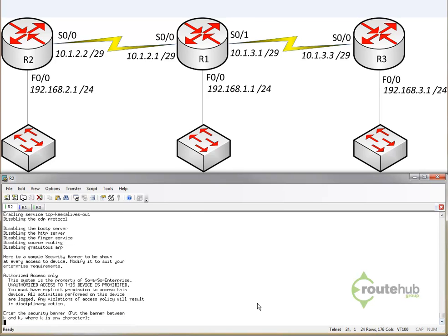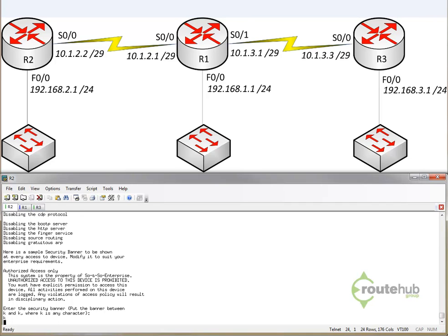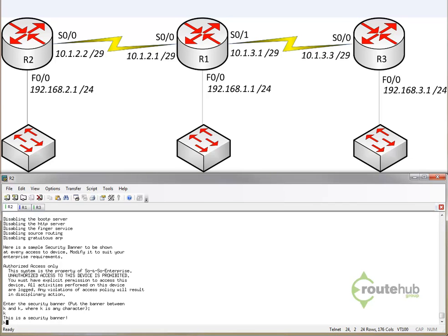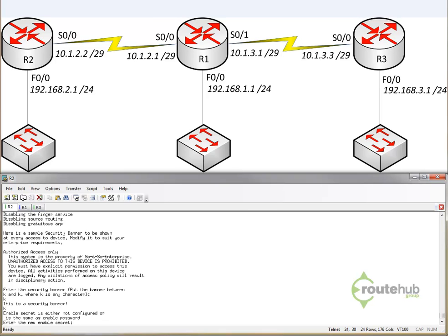Next, we can define a security banner, which begins with the character K, and then typing in our security banner. And K again to end or to complete the security banner. The next question is to enter or to create an enable secret password. So let's type one in now. Something nice and short.